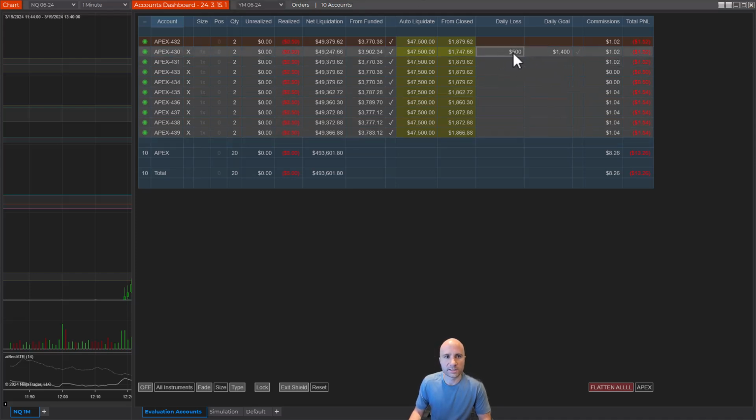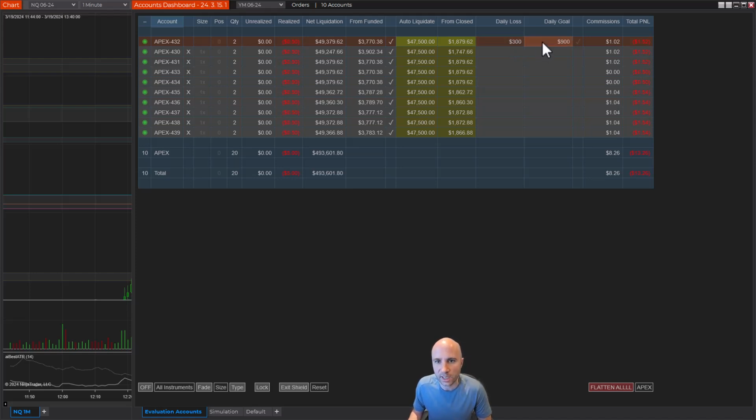So to clear these out, we just double click. And I want to point out that you can use the master account as a lead. So rather than configure daily loss and goal for all your followers, you can, in the options, set this so that your master account becomes the leader. So you would only set your daily goal and loss for your master account.